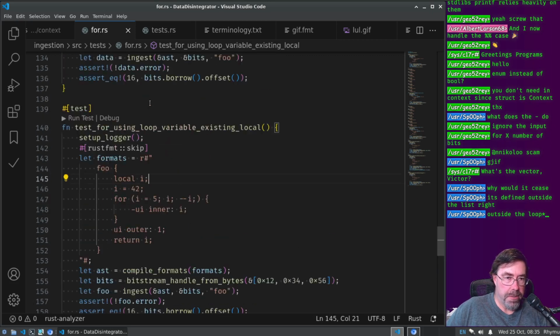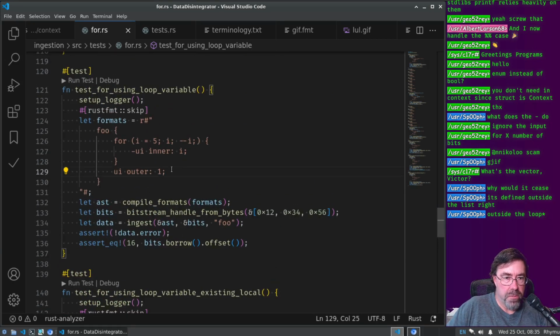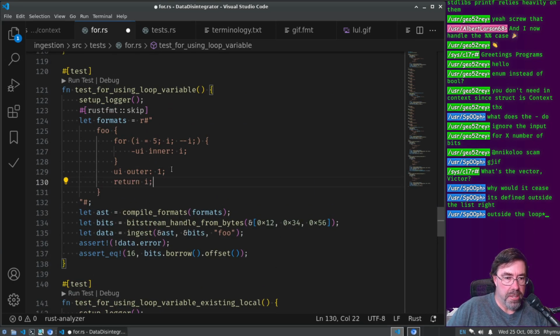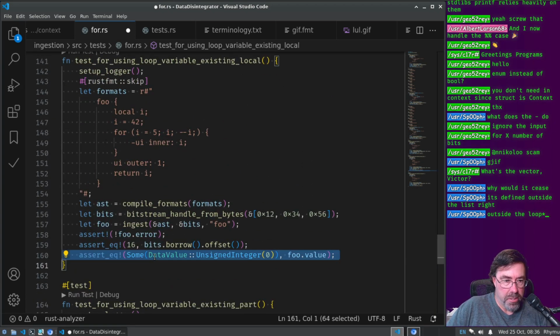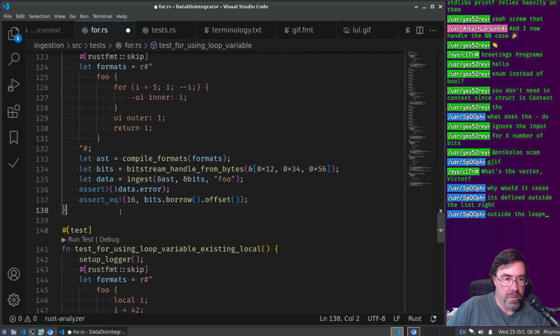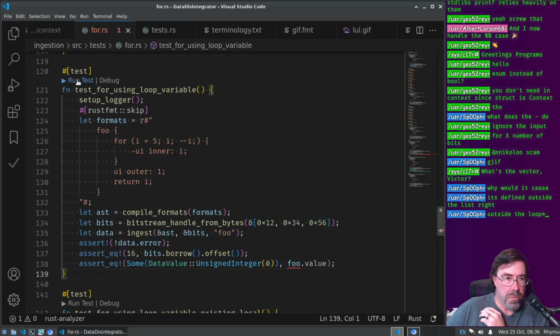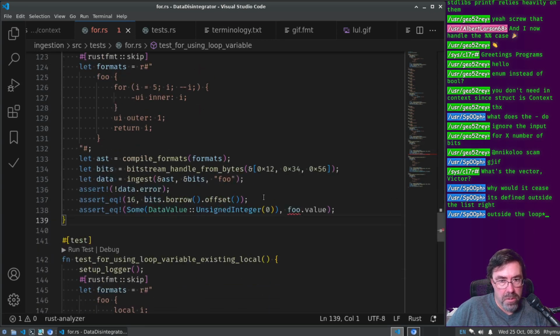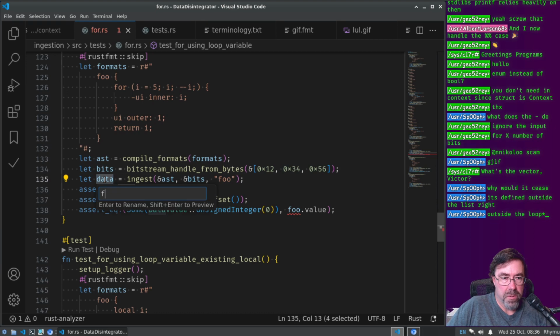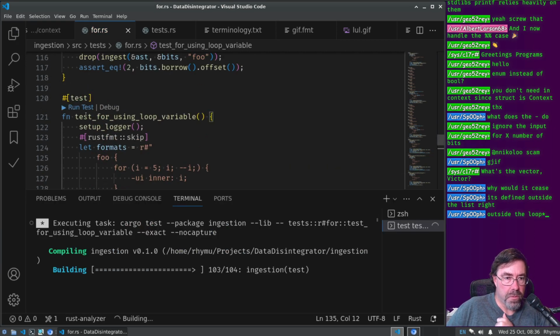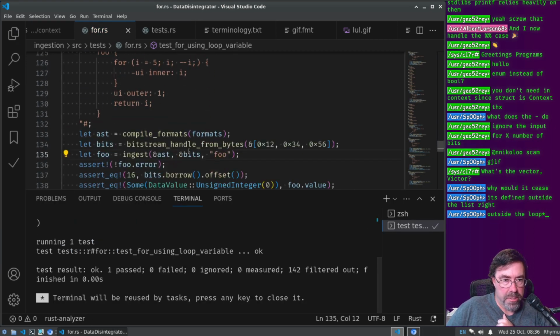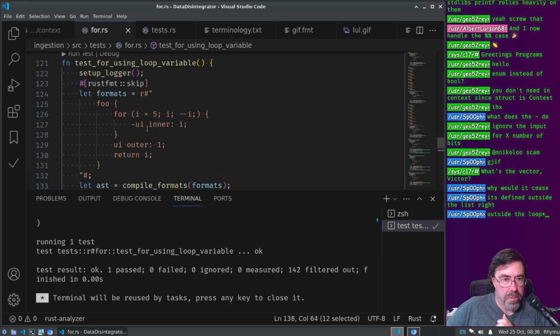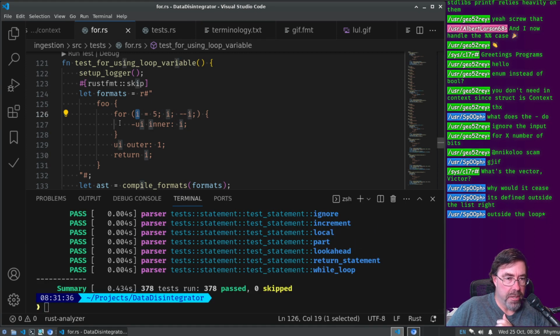But what if I didn't? Actually, what if I returned I here? Should I allow that? Right now it will work and it'll be 0. So this will pass and say it's 0. Hold on, I have a bug. I need to call it foo. All right. So that passes. We get 0 for foo's value because we returned I, so it leaked. Basically, we're leaking the name I out of the for loop.